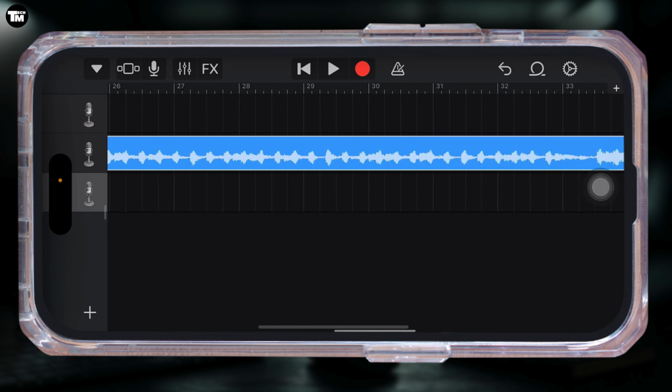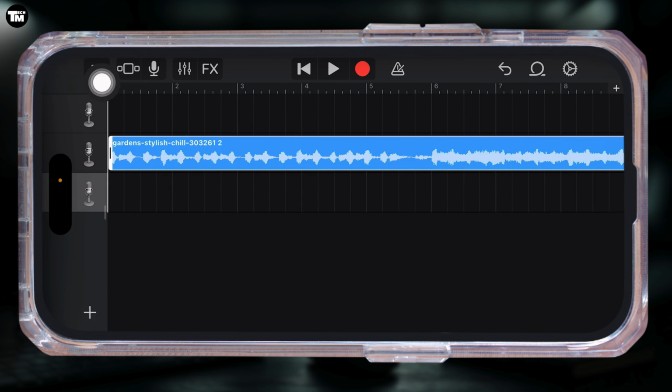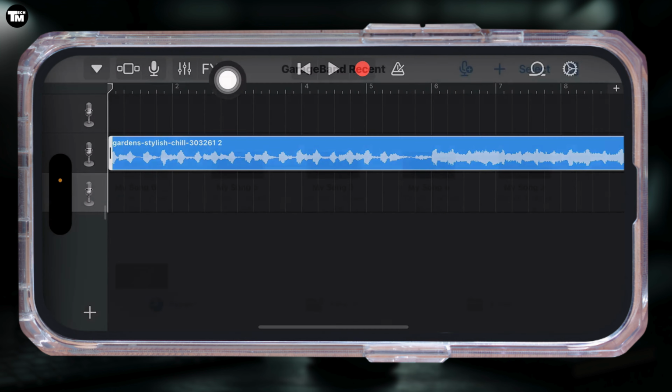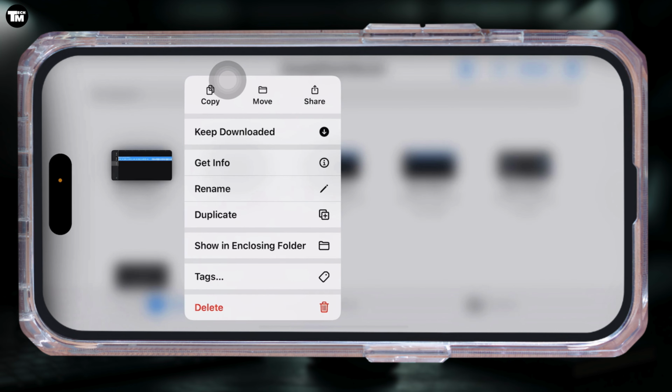Once you're happy with it, now all you want to do is go to the top left and click on the downward arrow. Then click on My Songs option. Now as you can see, it has been saved. Now you want to hold your finger on it and you'll see a list of options. Go and click on Share and it will say Share Songs.